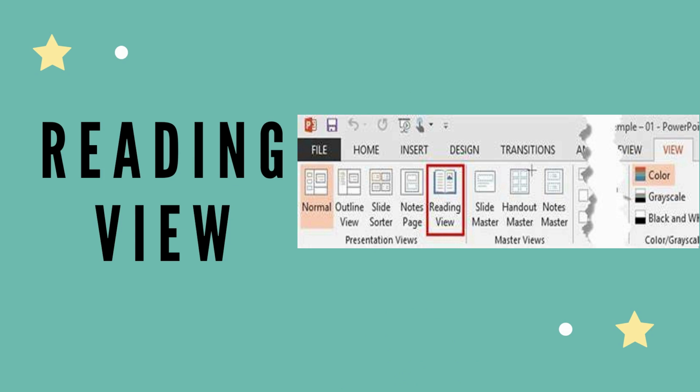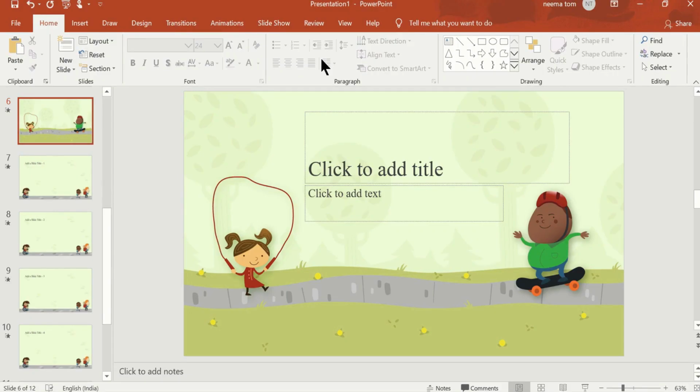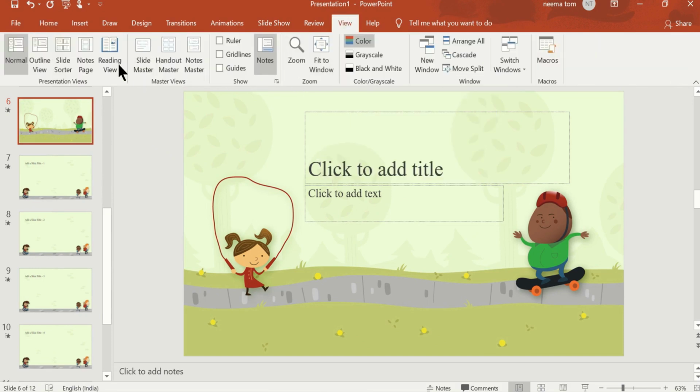Reading view helps in quick navigation through slides. Also, reading view is great for presentation designers who want to quickly look at their slides in full screen mode and also be in sync with other applications running at the same time. To access reading view, select the View tab on the ribbon and click the Reading View button. Or you can also access reading view from the view buttons on the right side of the status bar, the third button.